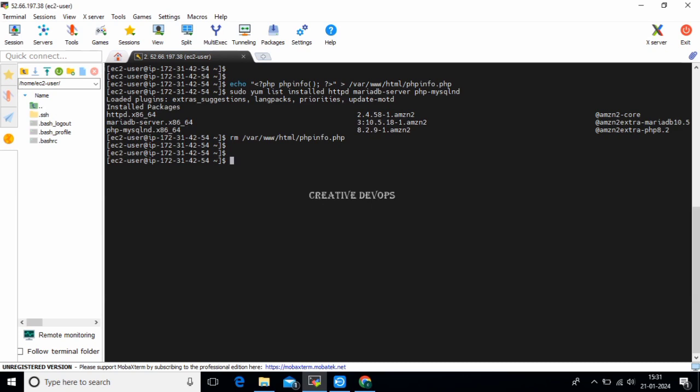So sudo systemctl start mariadb. Now run mysql_secure_installation. So sudo mysql_secure_installation.